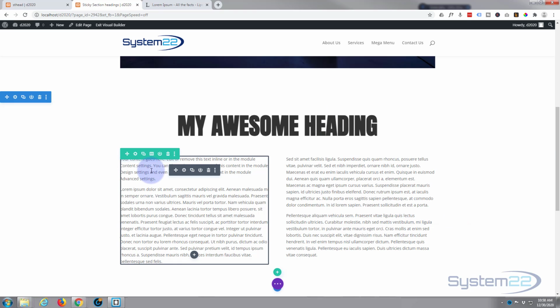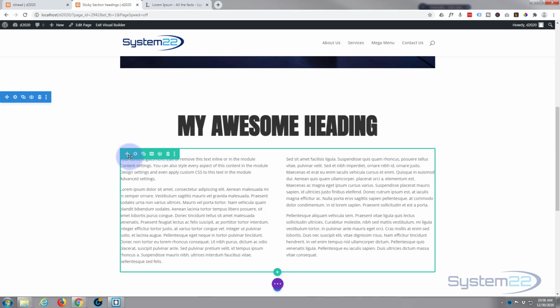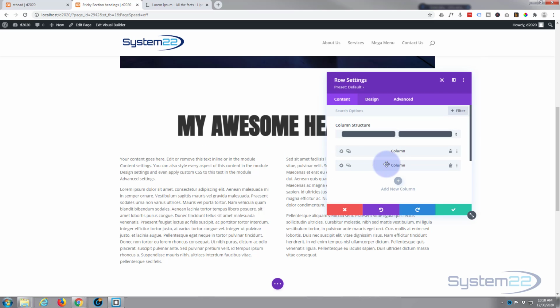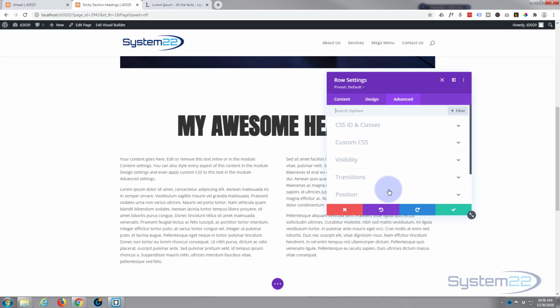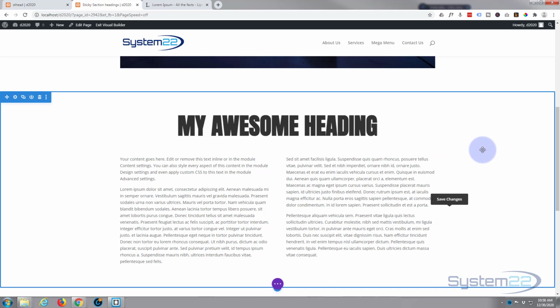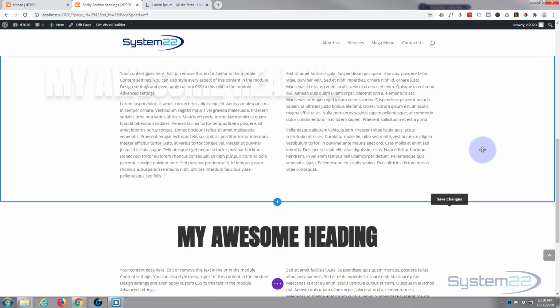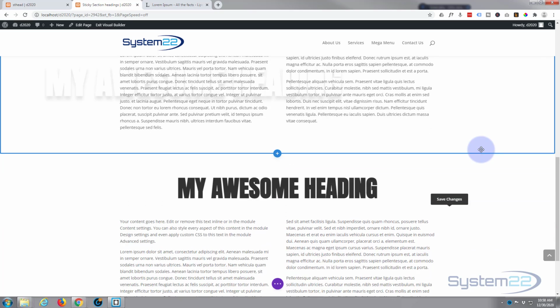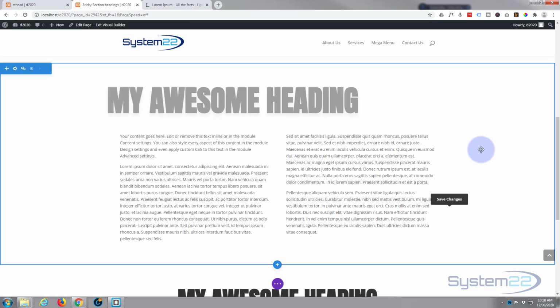I'll go to our row below. I'm going to give this Z index of 10, so it should be on top of the one with the higher number will always be on top of the one with the lower number. So let's make this 10. Now let's see what happens when we scroll now. That's better, it's up on top, you can read the writing through the text there, which is exactly what I wanted.